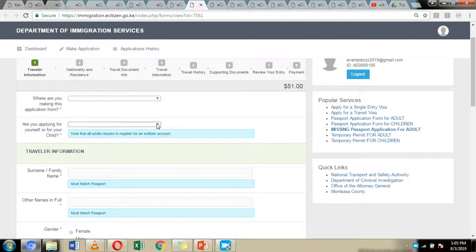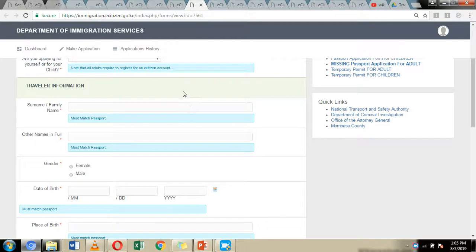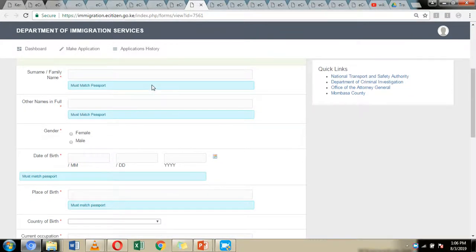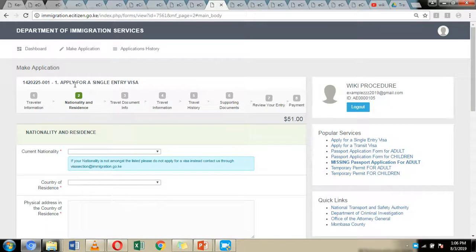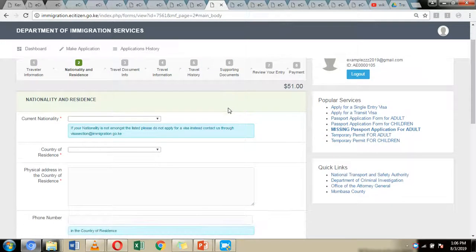You can add your spouse and child if you're going to travel with them. Other traveler information is that you're supposed to give your full names, your gender, date of birth, place of birth, country of birth, current occupation, and your father's and mother's names. Then click on continue, which is going to direct you to the next page.